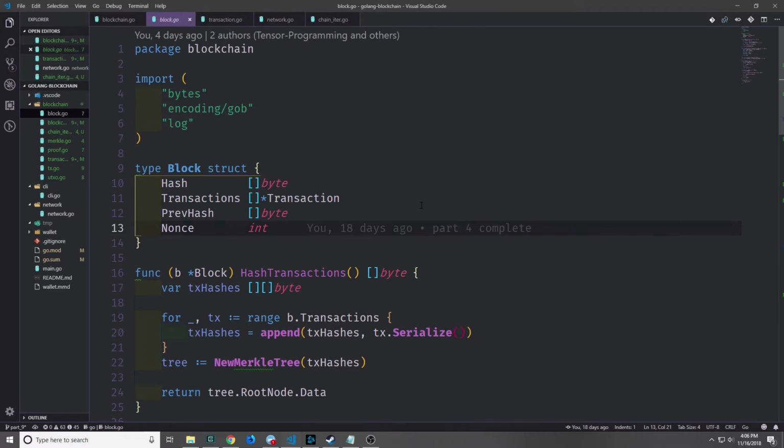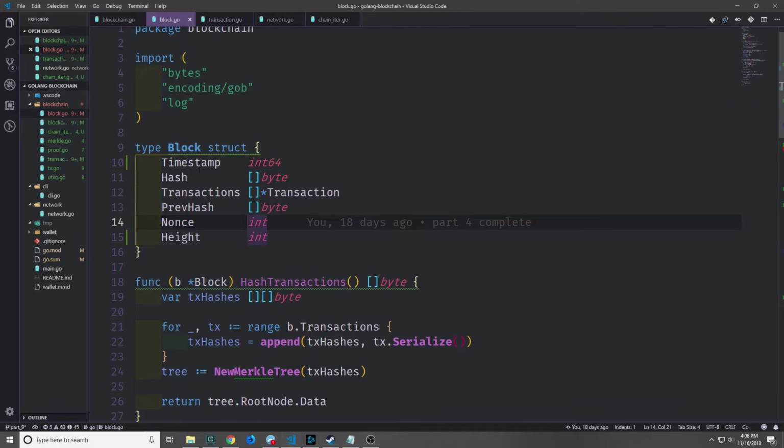Because we're going to have multiple different copies of our blockchain, we need to modify the block structure so that it will contain the height. And actually, while we're in here, let's also add a timestamp field to each of our blocks, so that each one is unique based on when it's created. Adding the height to our block struct will make it very easy for us to get the actual index of this block in the chain.